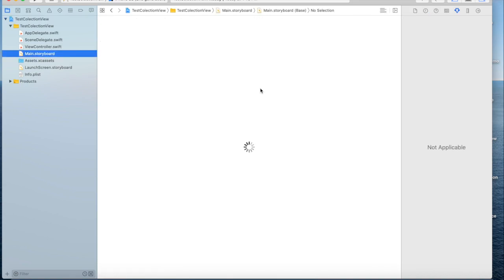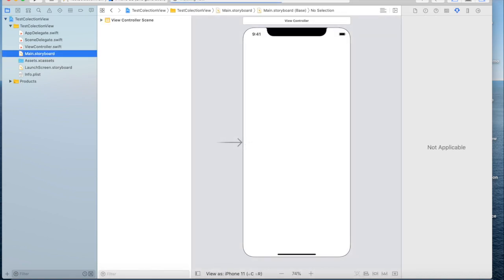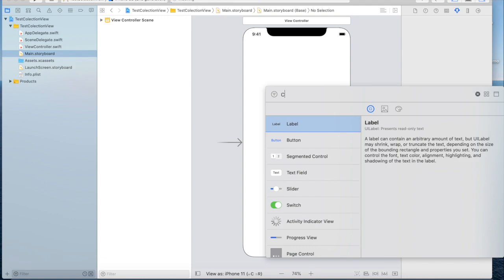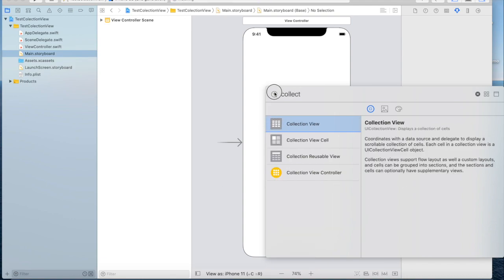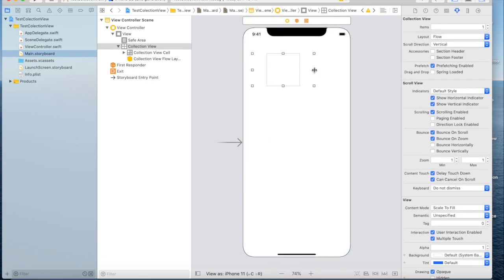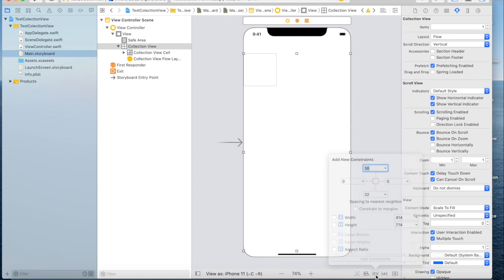Alright, so let's get into our Main.storyboard. From our objects library, let's drag a collection view. We are not using the collection view controller. We are just going to drag this collection view into our regular view controller and resize it to the required size. Okay, and I'm going to give it some constraints. 0 from bottom. From the top, I'm going to pin it at 70. Oh, let's do it 80. 0, 0, 0.